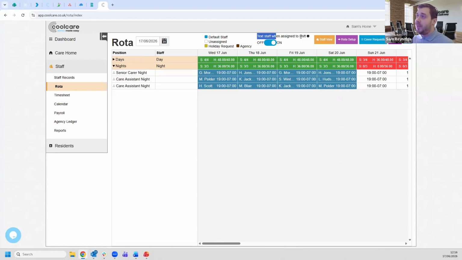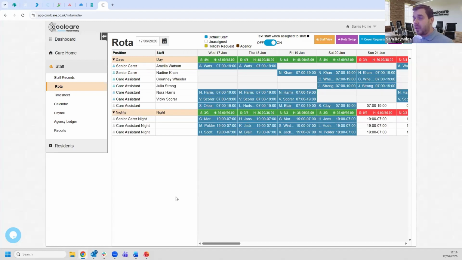All because of this setting at the top there, text staff when assigned to shift. So you can message the staff asking if they're able to cover the shift, and then once you've chosen who to do it, CoolCare will automatically message them again to let them know they've been put on that shift as well, saving you time having to contact staff and call around. You can easily just text them from there, and they can respond yes or no and make a decision from that. Again, saving you time.